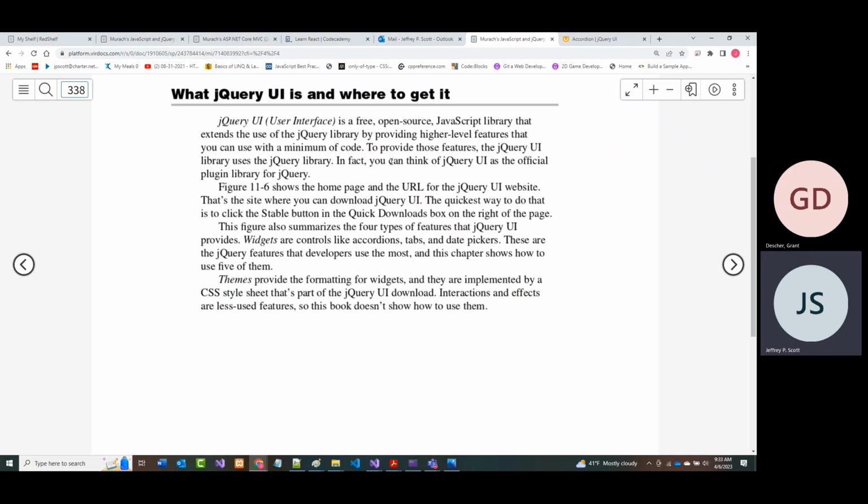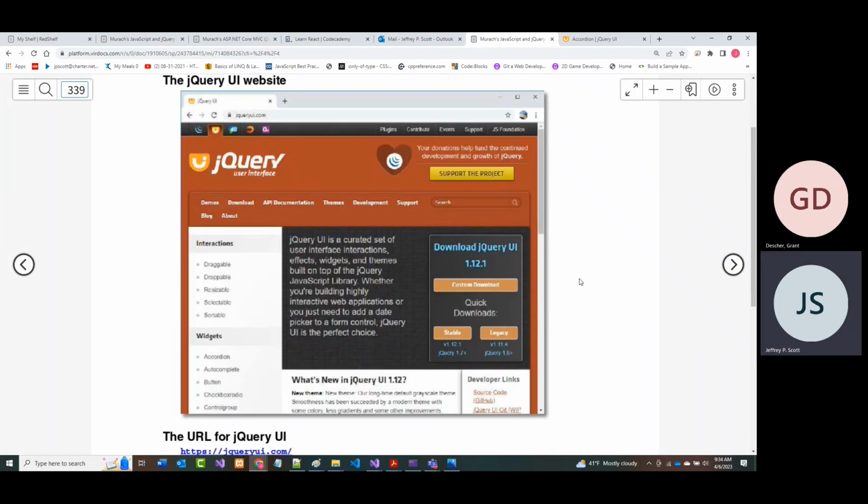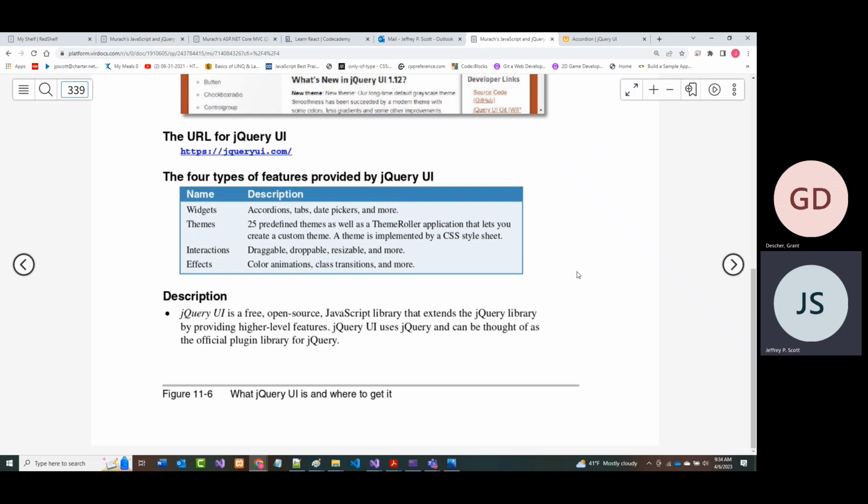And with some of the other stuff that's in here, it says widgets are controls like accordions, tabs, etc. Themes provide for the formatting of widgets. And notice they're implemented as a style sheet. It says this book doesn't show how to use them, but you can if you want. And not only that, if you go into themes, they have what's called a theme roller, where you can create your own custom theme that basically will write a lot of the CSS for you. So there's some cool stuff in here.